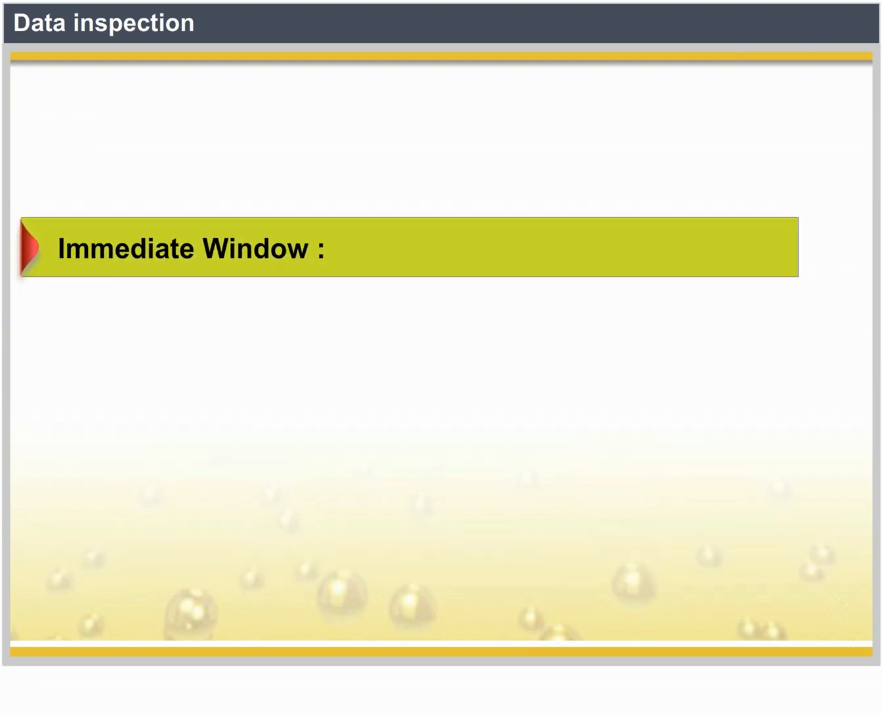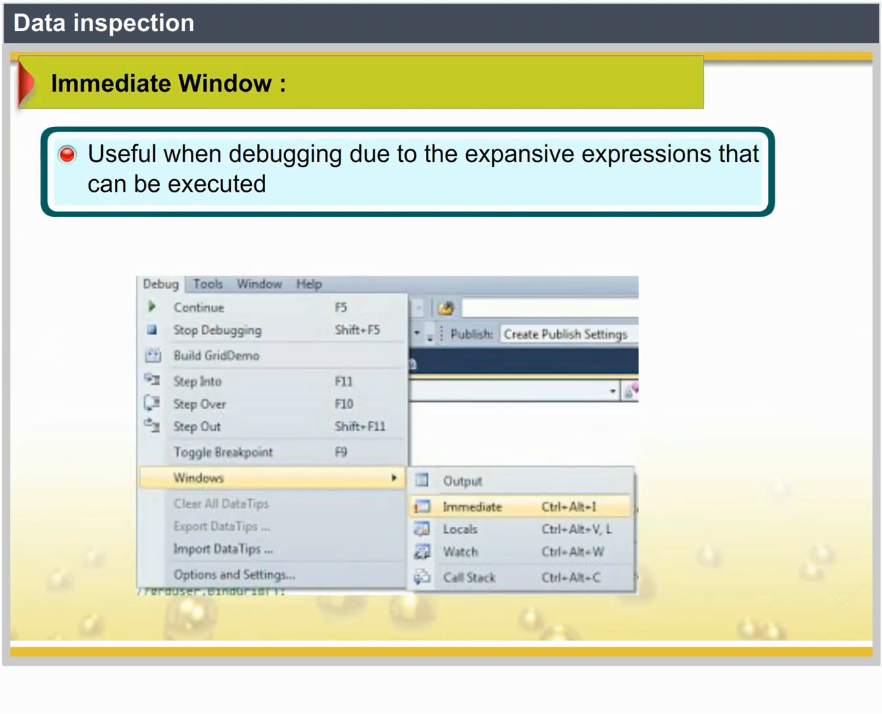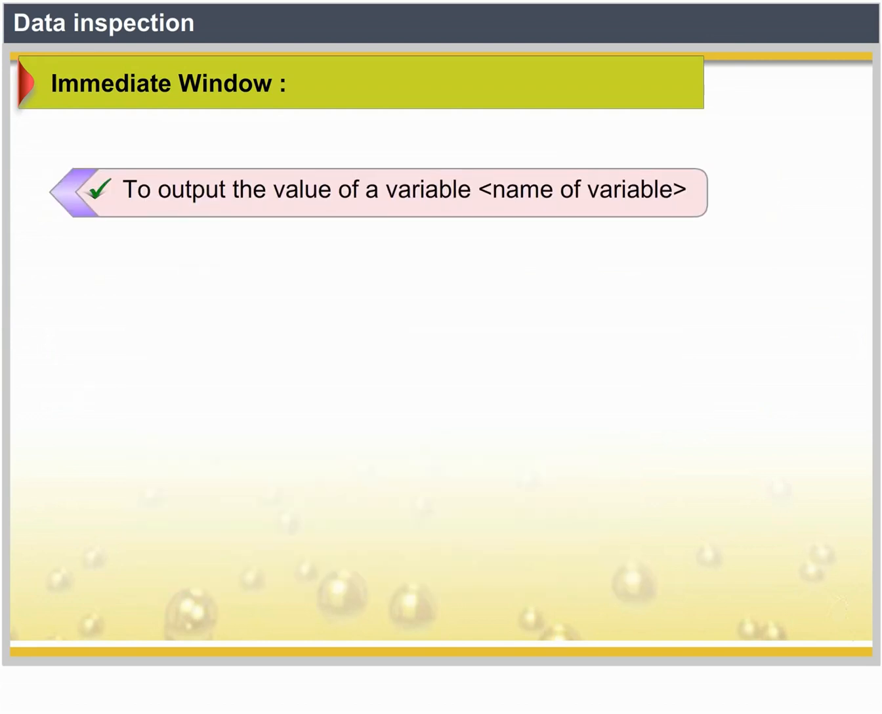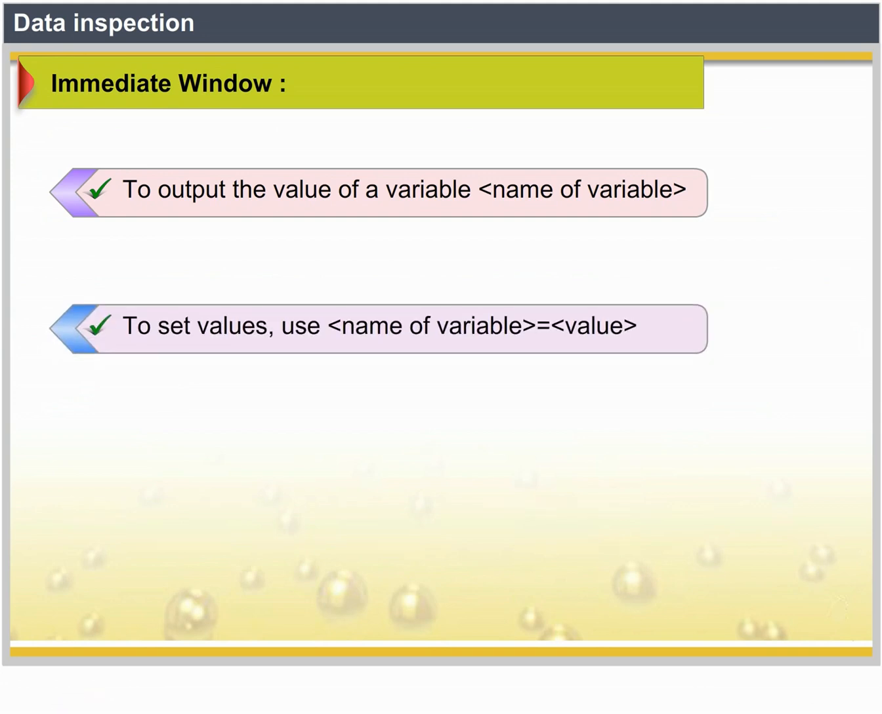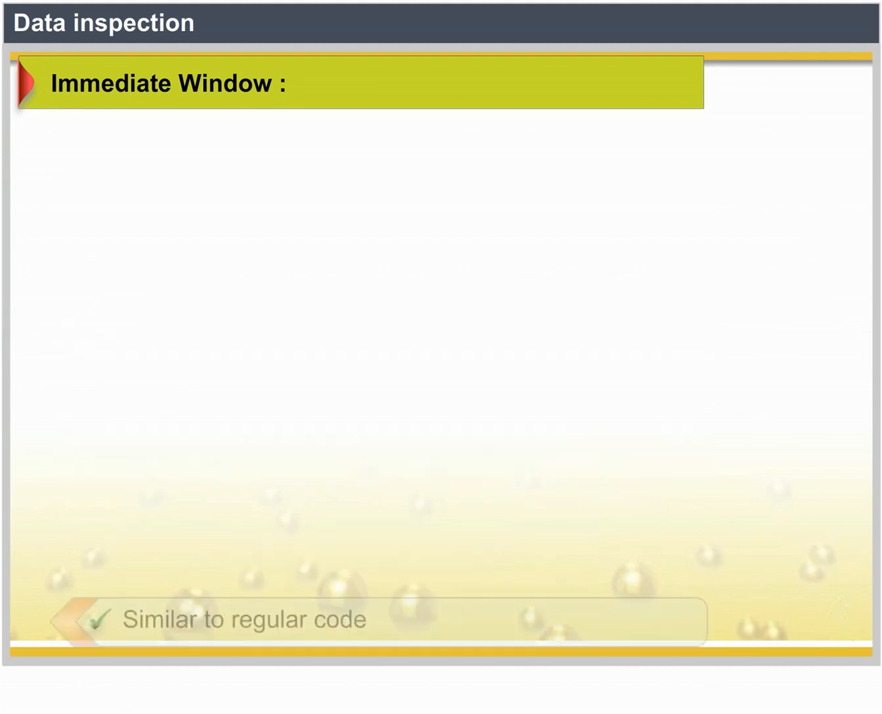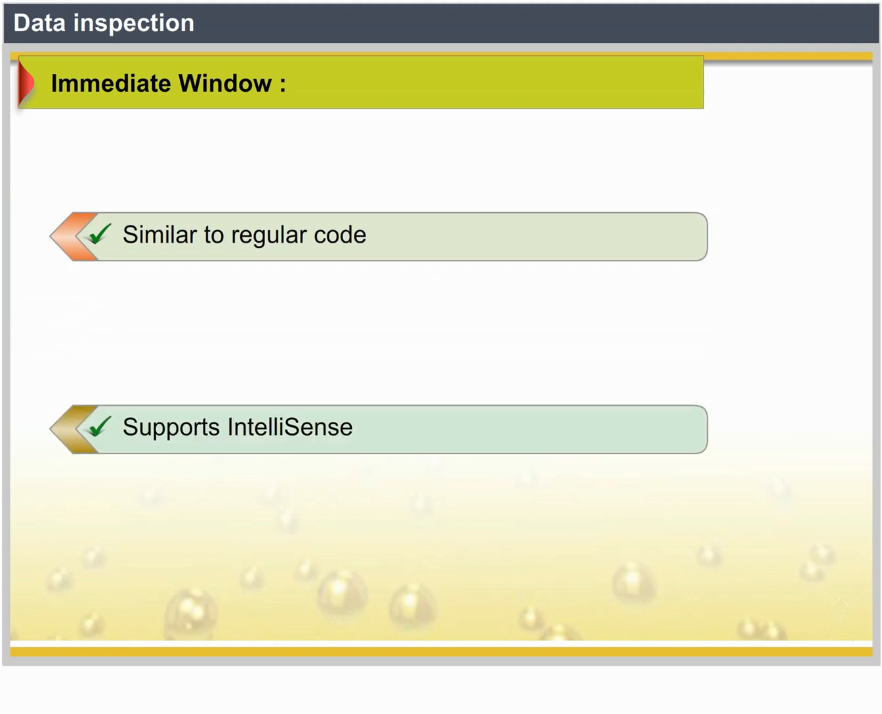Immediate window. Useful when debugging due to the expansive expressions that can be executed. To output the value of a variable, use the name of the variable. To set values, use name of variable = value. To call a method, use name of variable.method(arguments). Similar to regular code, supports IntelliSense.